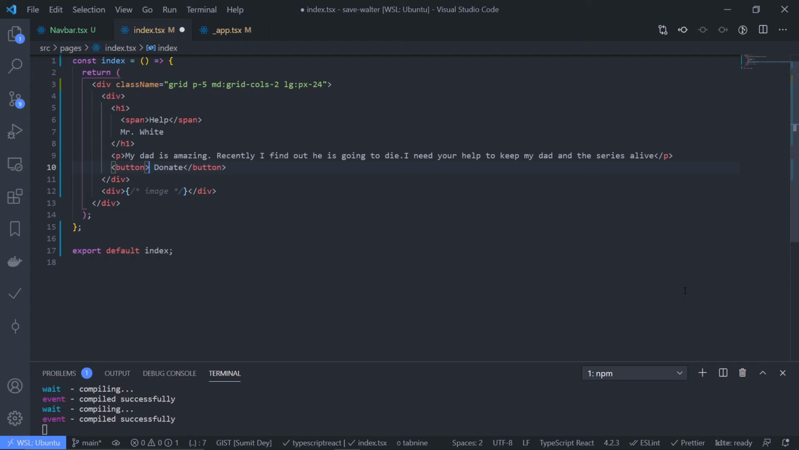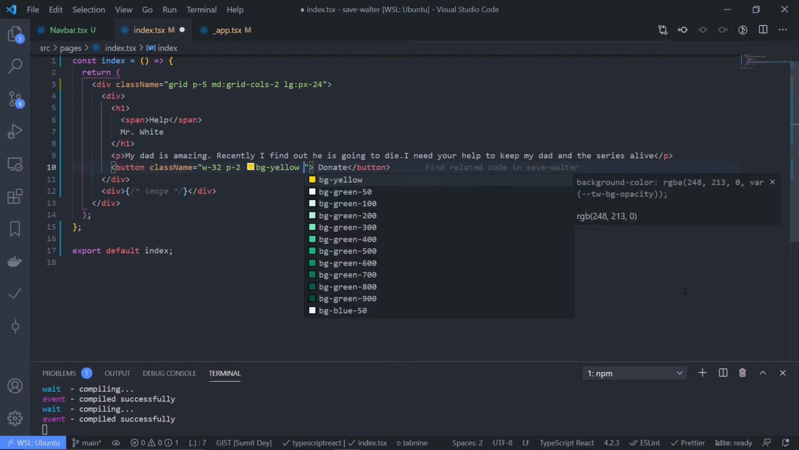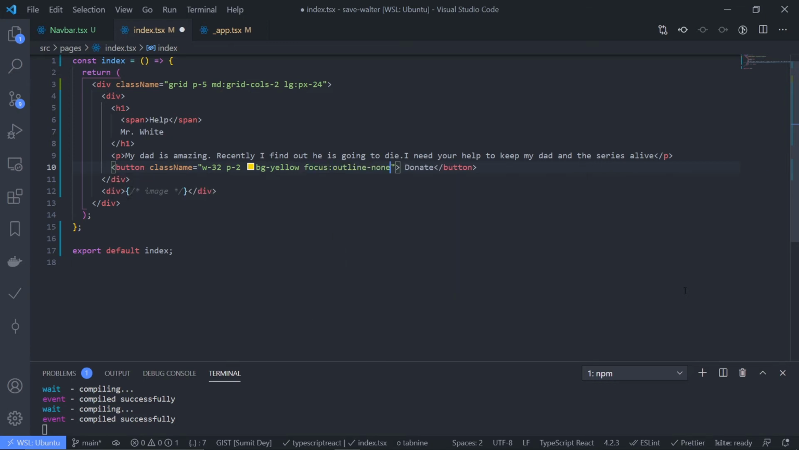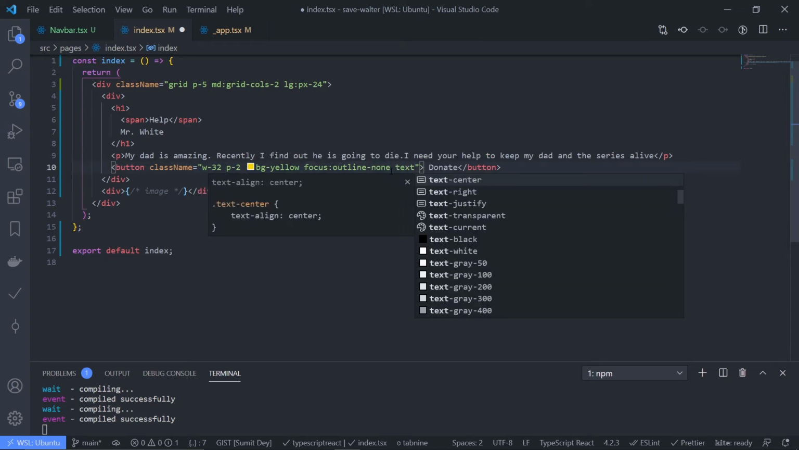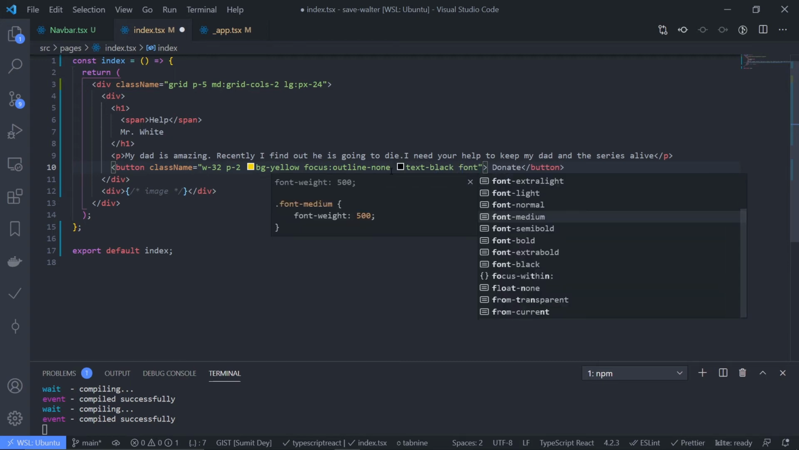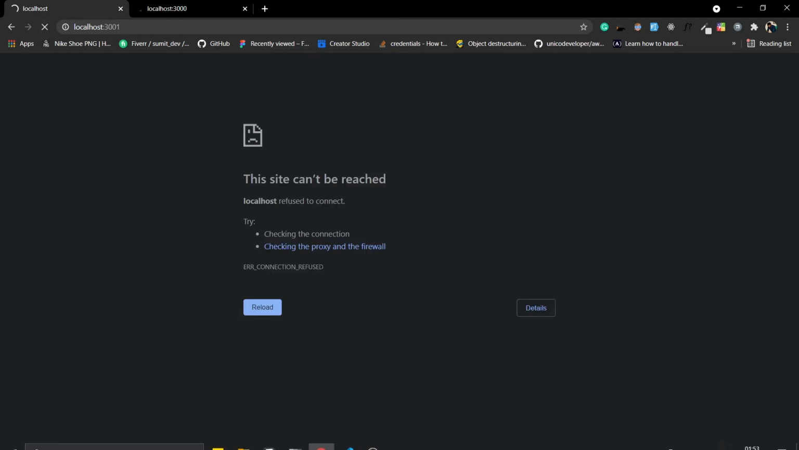And then this button. So again a button, which is Donate. Okay, just add some className. First of all, set the width to 32 unit and add some padding. Background color is yellow, so BG, the default yellow. I don't want any outline on focus, so focus outline none. So this means on focus outline is none. Change the text color to black, because my global color is white. Also increase the font weight, so font medium. That's it for now. Just see the text. Let's go to this localhost 3000. It should refresh. Oh wow.